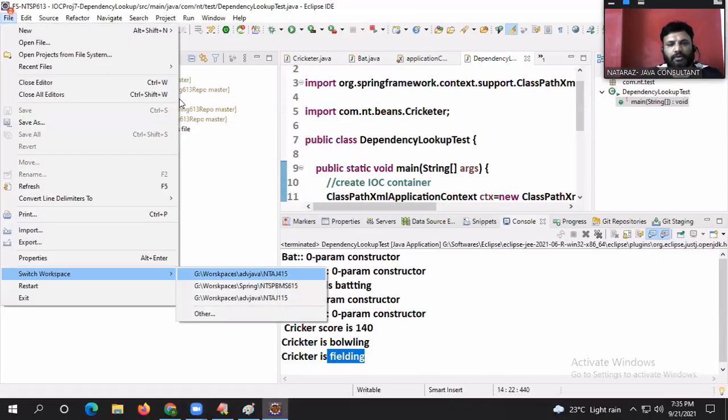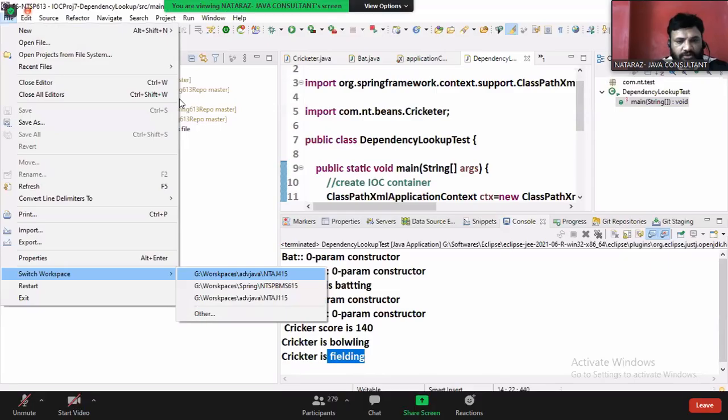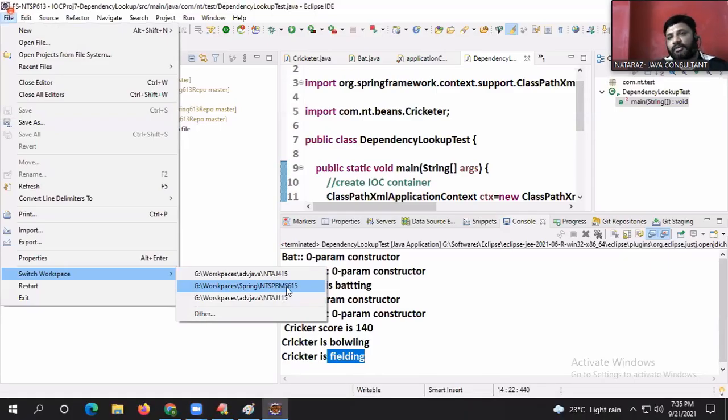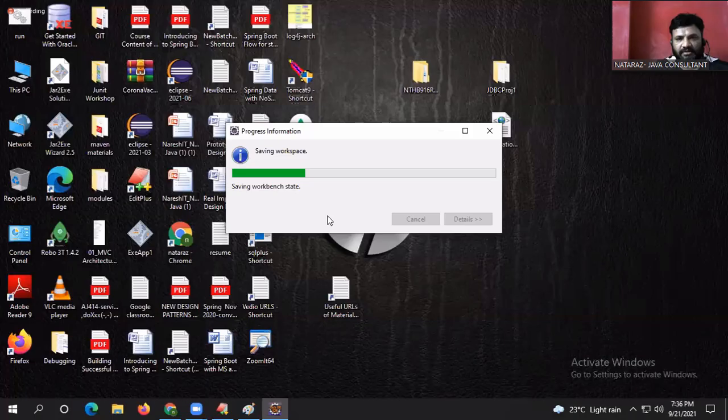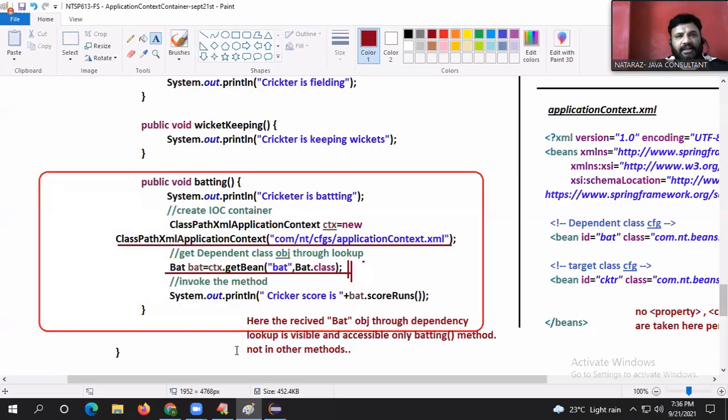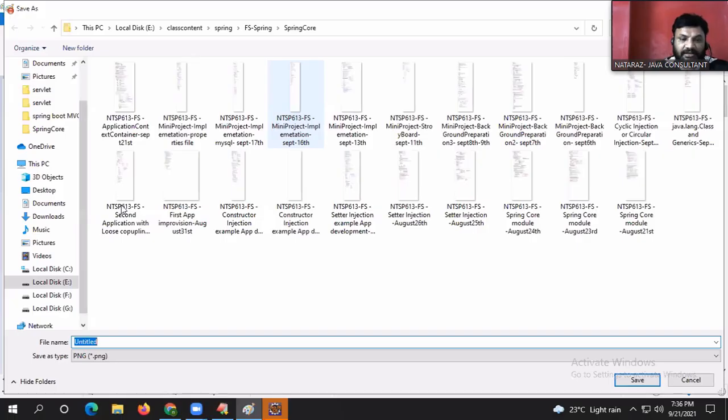The other day I was talking about the dot class property. Has anyone done R&D on it? Tell me, is it something that we create, or does the compiler generate it automatically? We don't create it. The compiler generates it automatically.